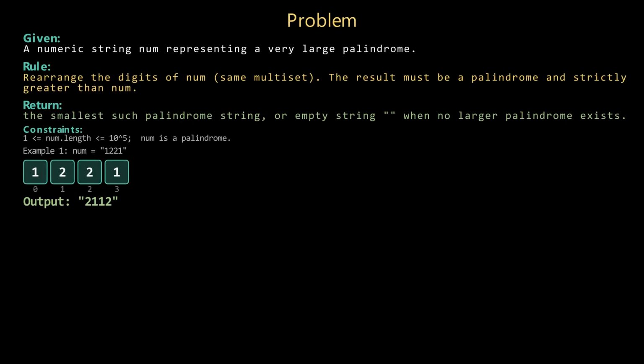Given a numeric string number that is already a palindrome, rearrange its digits to form the smallest palindrome strictly larger than number. If no such palindrome exists, return the empty string.